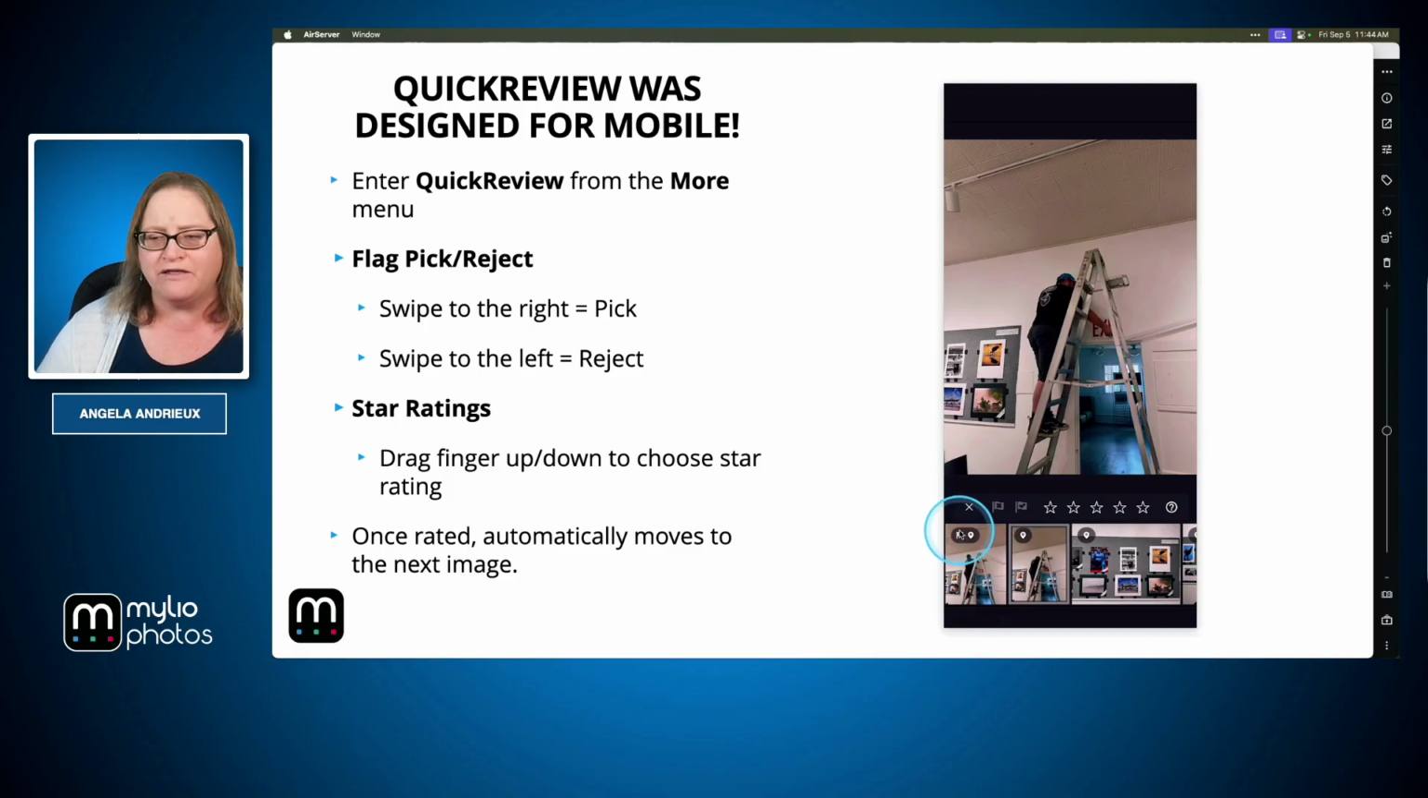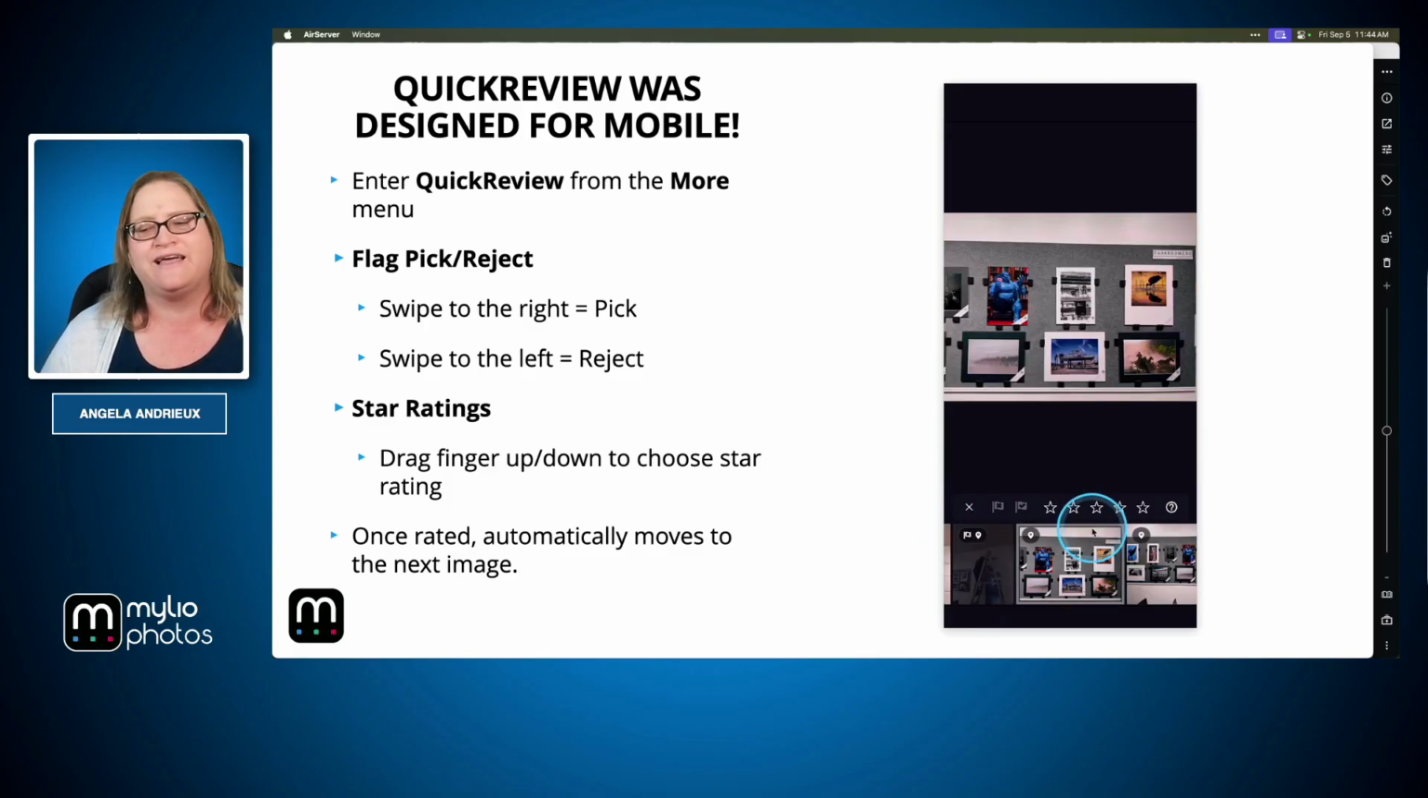And you'll notice it just got my little pick flag on there. And maybe this one I don't like as much. I can swipe to the left and mark that as a reject. And that's just you going swipe to the right, swipe to the left, and Mylio will automatically go to the next frame.